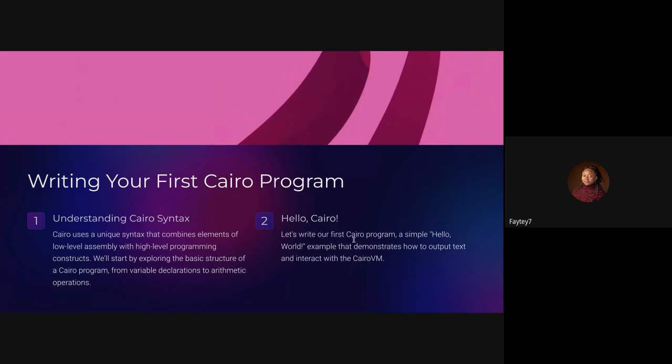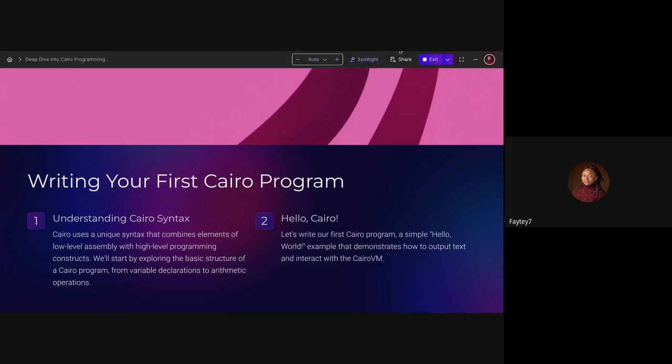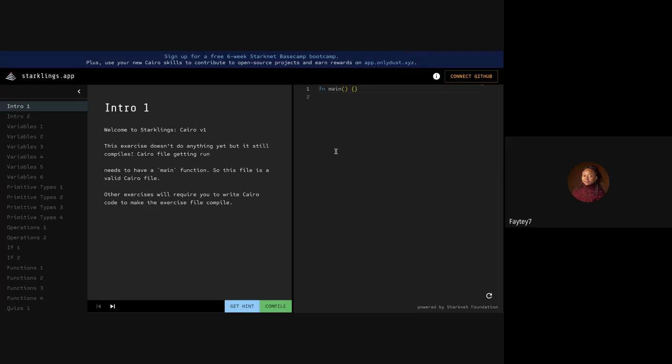Okay, so let's write our first Cairo program: a simple hello world example that demonstrates how to output text and interact with the Cairo VM. This might not be possible, but let's see, because StarkNet has its own challenge.